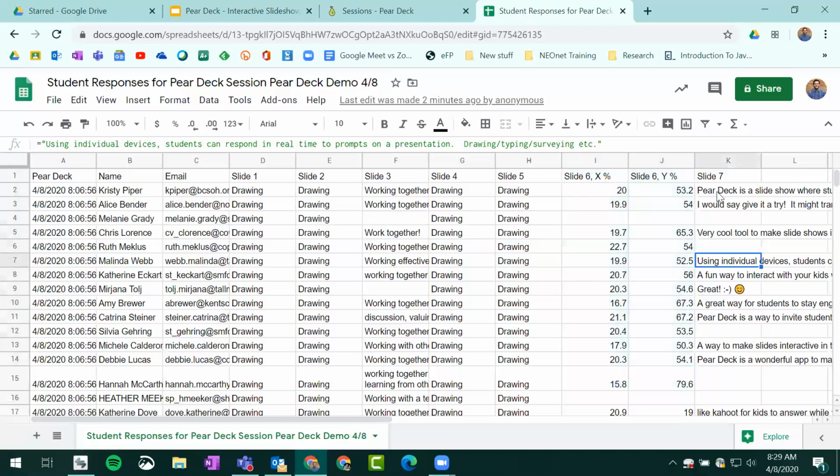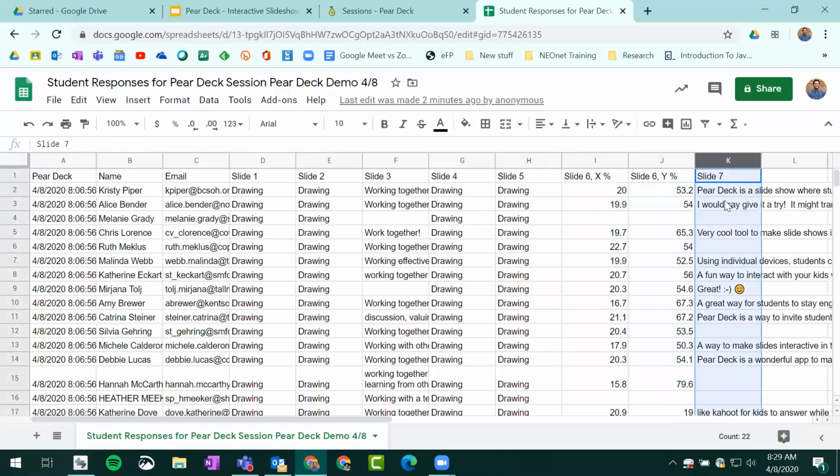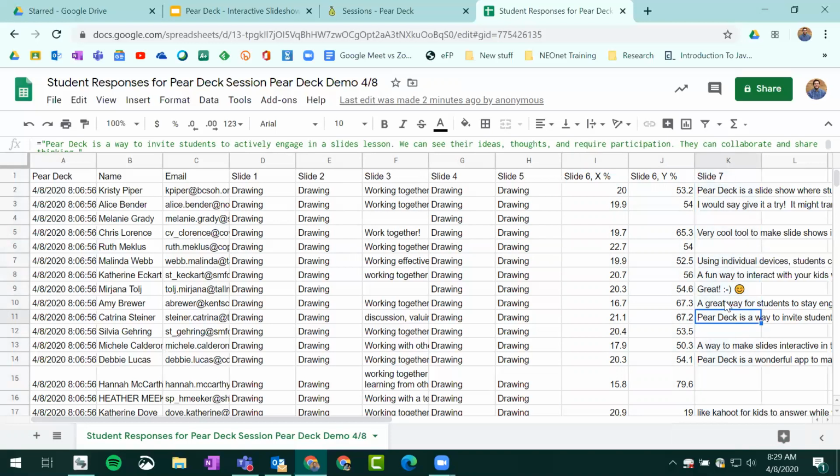All right, and then just like before, here's slide 7. That was the final slide that had you guys explain what Pear Deck is to somebody that wasn't here. Again, here I see all those responses exactly how you guys typed them. So again, if you really want to gather some solid data, collecting things for points, that sort of thing, do one of the short answer types. That way you can have a solid response.